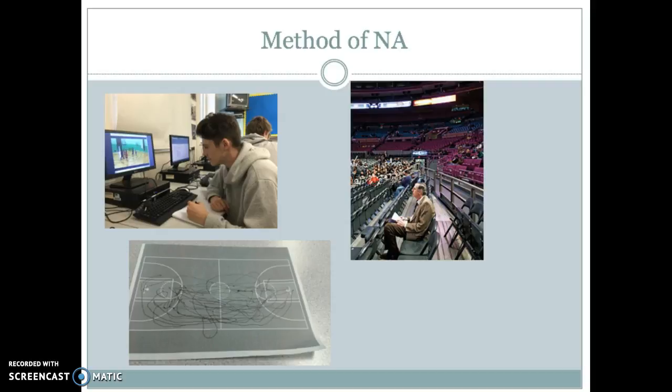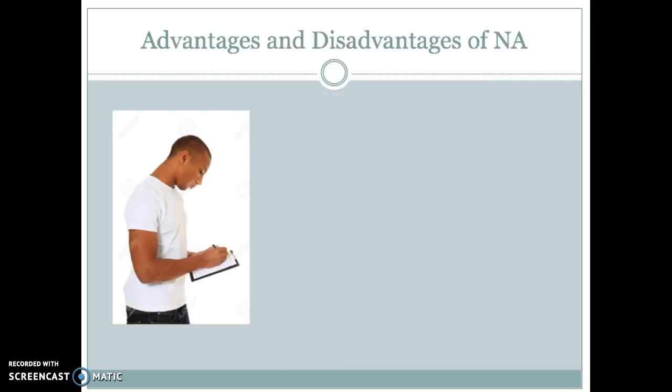However, this can have some disadvantages because you may be looking down at the paper making notes of the stats, and then you might miss the player you are meant to be watching do something that you are meant to mark down, which leads me on to the advantages and disadvantages of notational analysis.